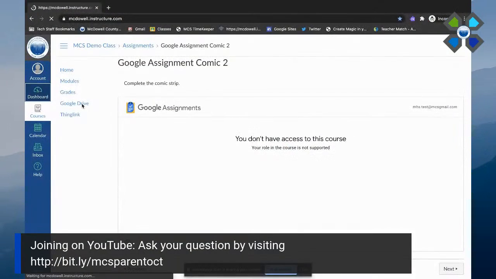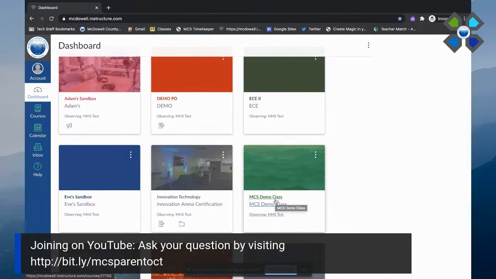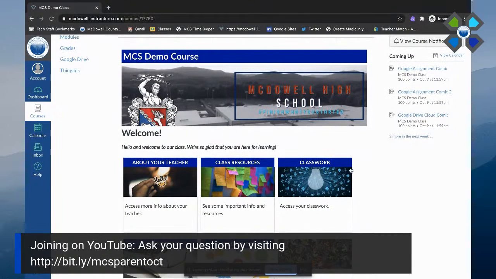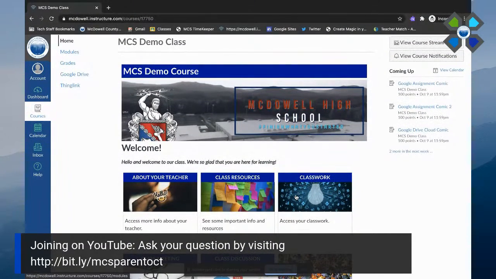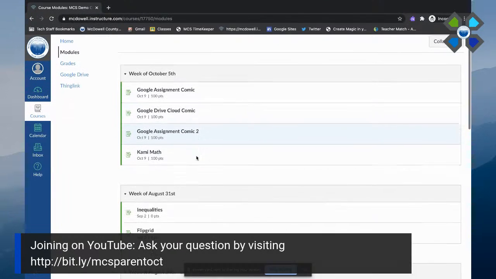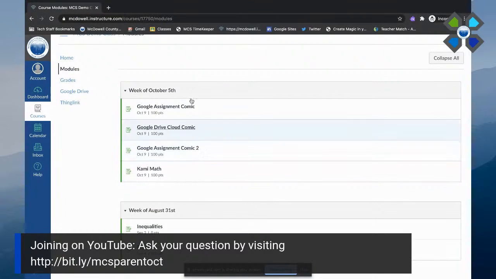One other way we are providing consistency, all your child's classes should be using modules or the classwork section of the class. And that's essentially named modules. That's what Canvas names it. And so on the home page for the class, it's the classwork button. If the student wants to access it on the left side menu, it's modules. These should be set up by weeks or by topic or unit. This is where the student should be accessing their assignments.